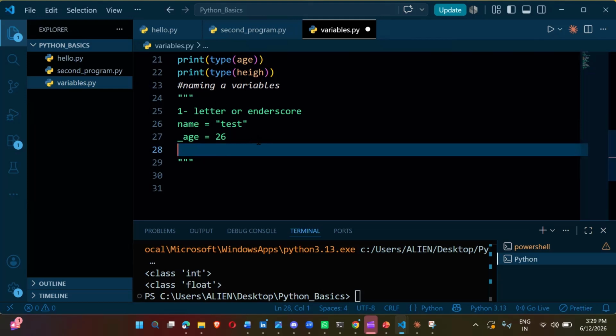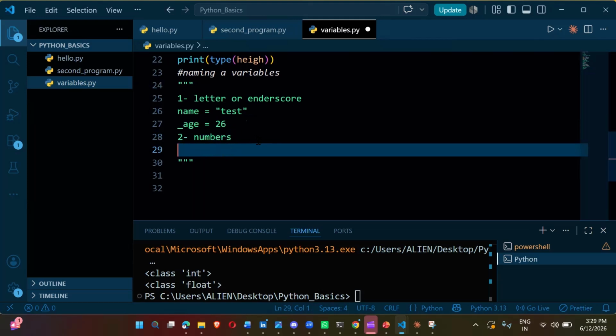The second rule is that the variable name cannot start with numbers. We use variable names without numbers at the start. For instance, if somebody names it like this, number 2, after that name, this will throw an error when you execute it. This one is not correct, declaring a variable starting with numbers.